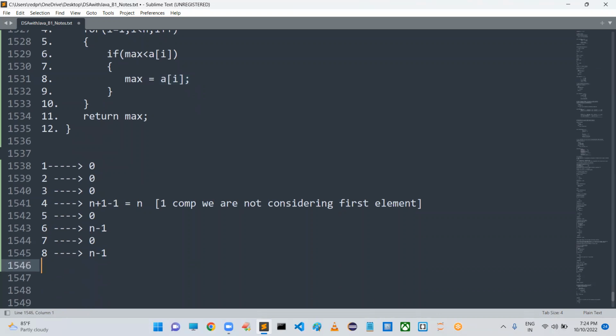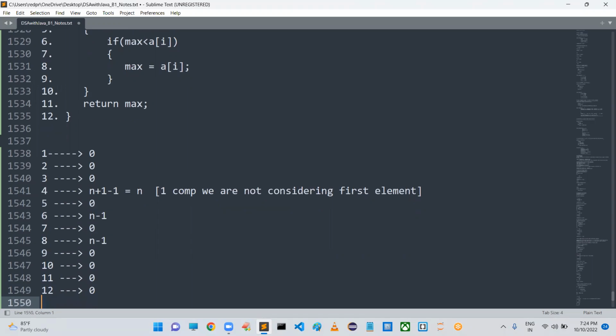It is also going to execute how many times? N minus 1. Ninth line, as we know, it is a 0. Sir, 10th line, as we know, it is a 0. 11th line, as we know, it is a 0. 12th line, as we know, it is a 0.